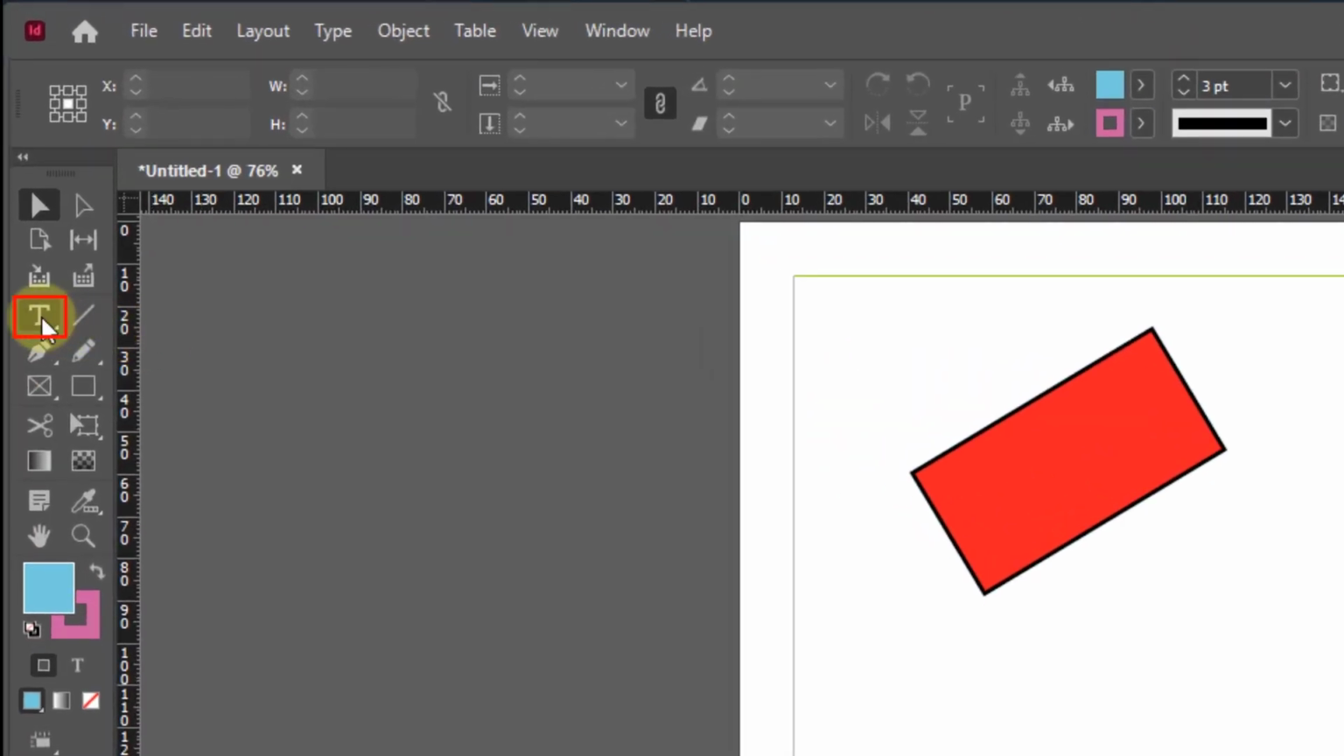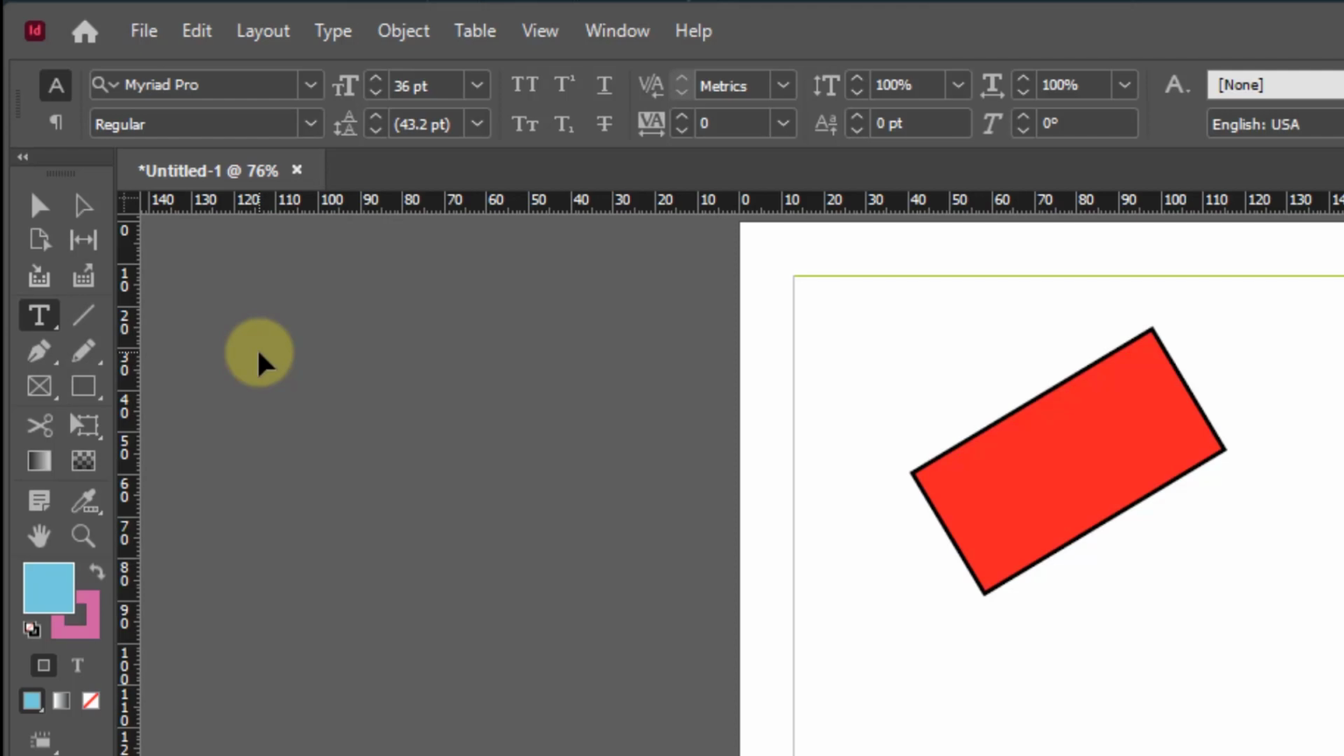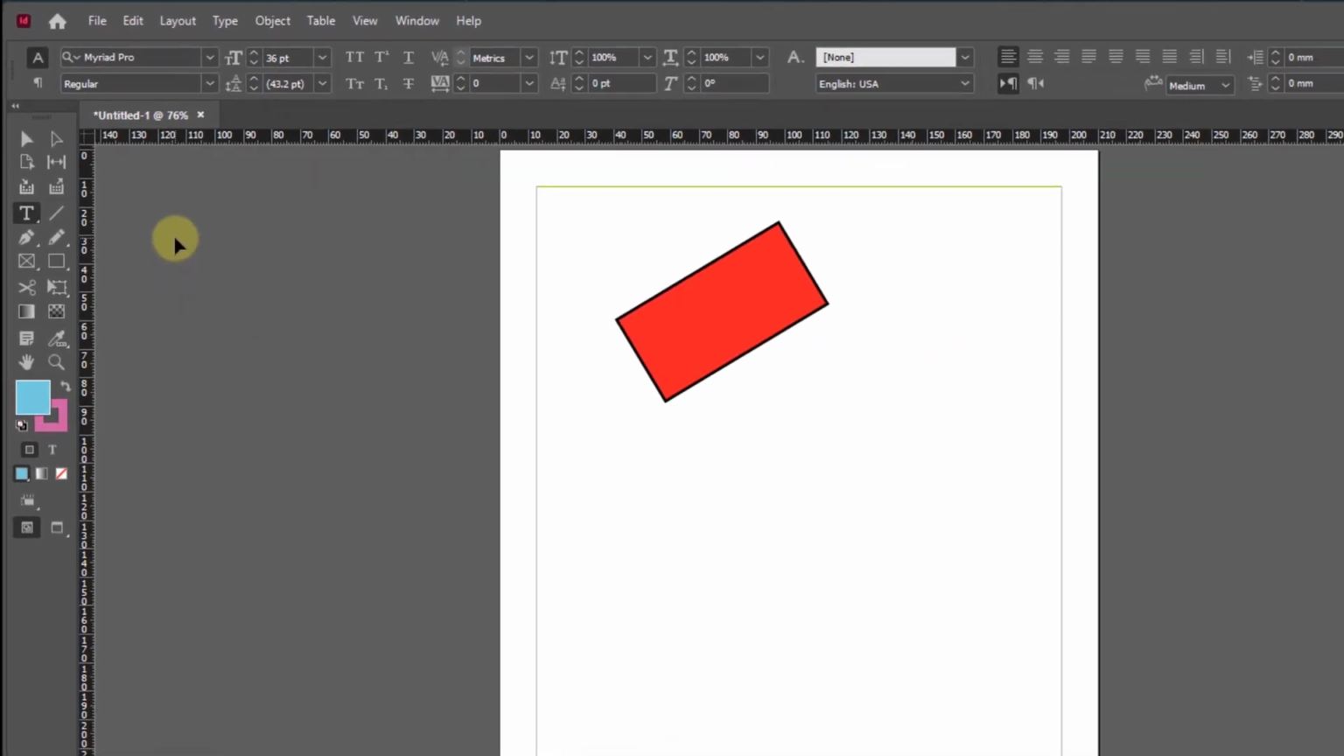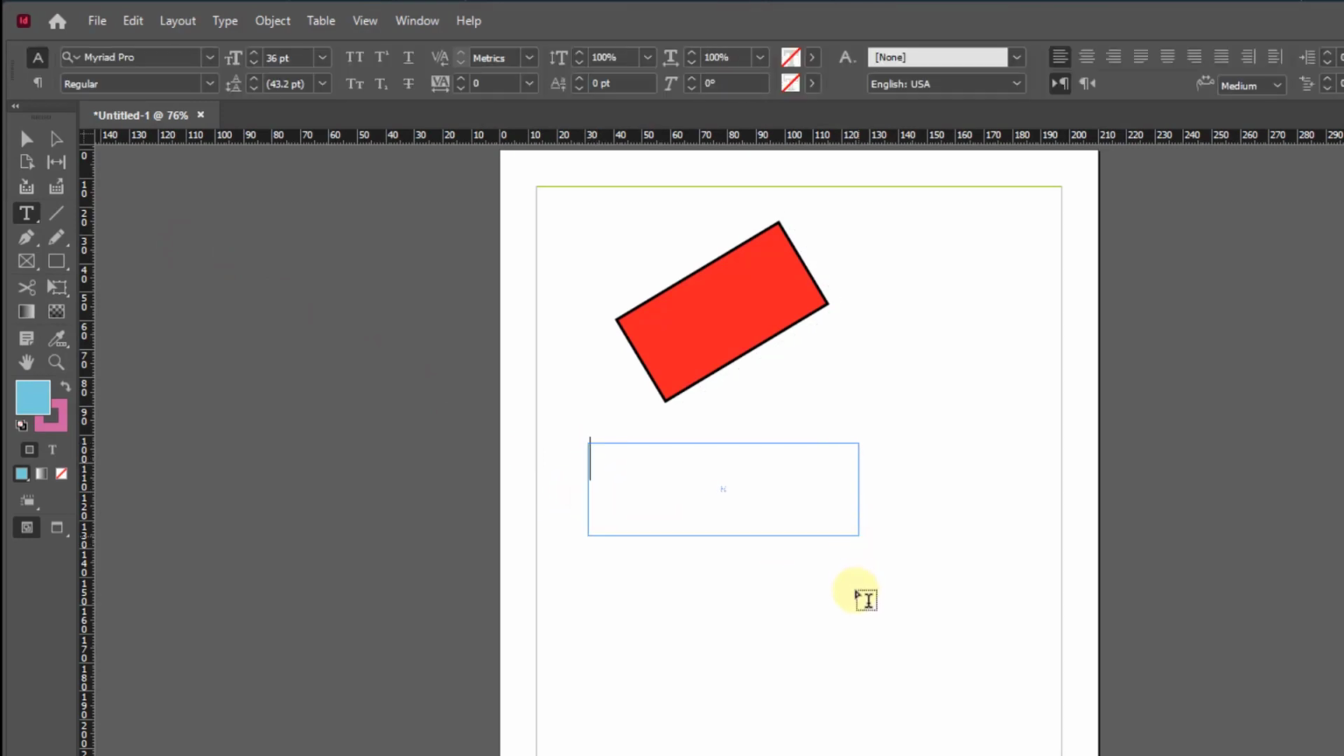The next tool I want to introduce you is the Type tool. You can also use the T shortkey to select this tool. This tool allows you to create a text box and select text. Select the tool and create a text box by clicking and dragging. Now we can create text by typing directly or import the text file from outside InDesign.